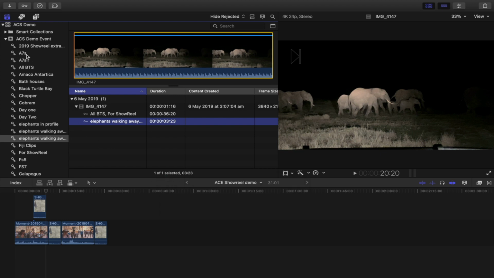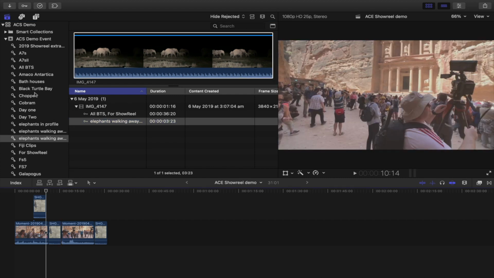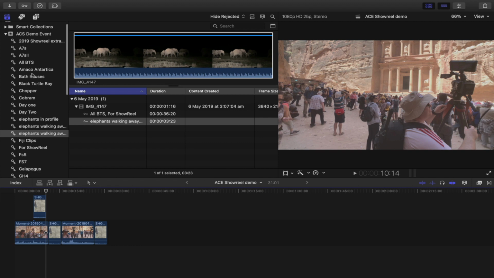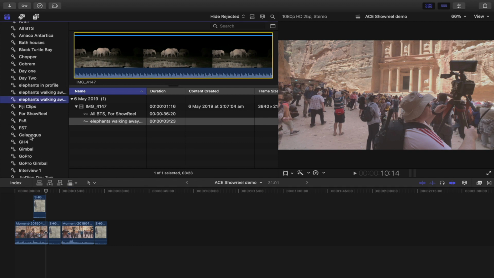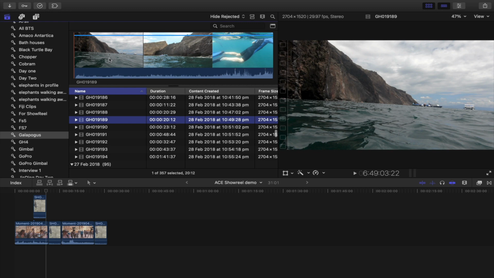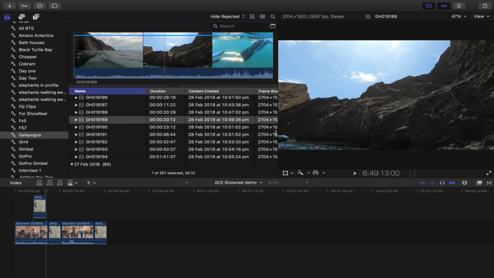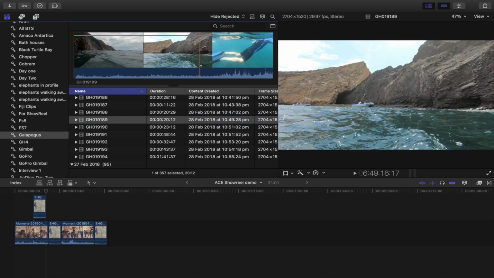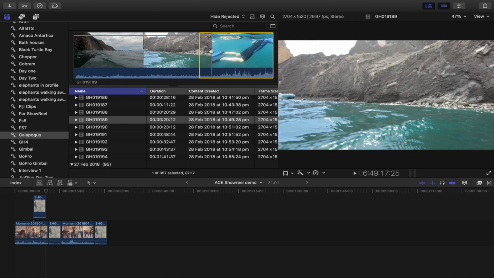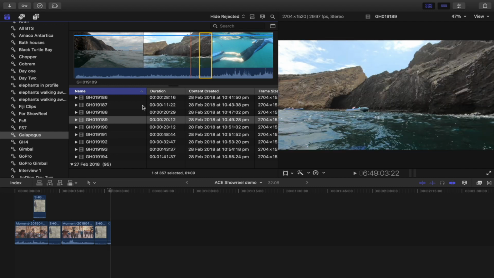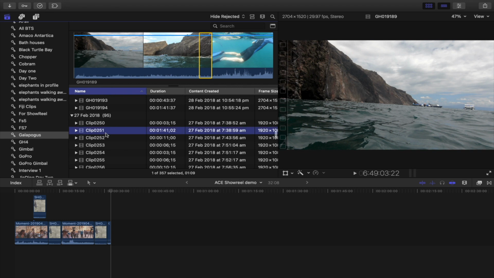Let me give you an example. So let's say now I want to start putting this show reel together. So I think what would be good is to get some footage from the Galapagos Islands. So here's some Galapagos stuff, and yeah, let's just get this bit here. So we'll go in, we'll go out, we push E to append it to my timeline.